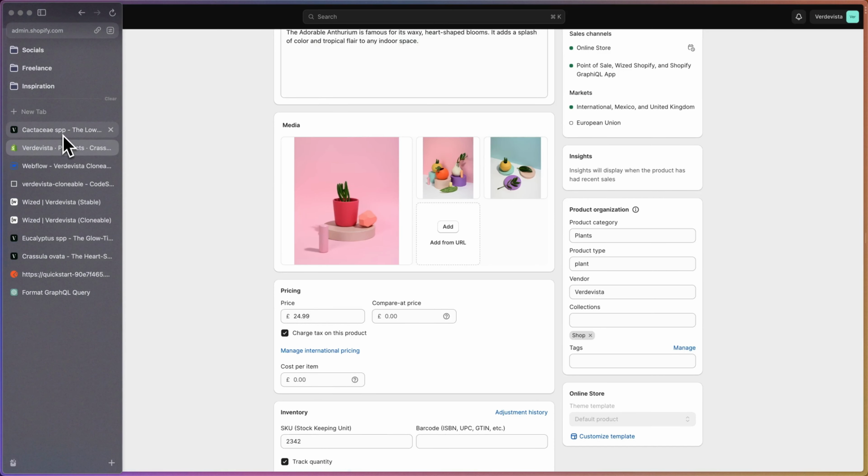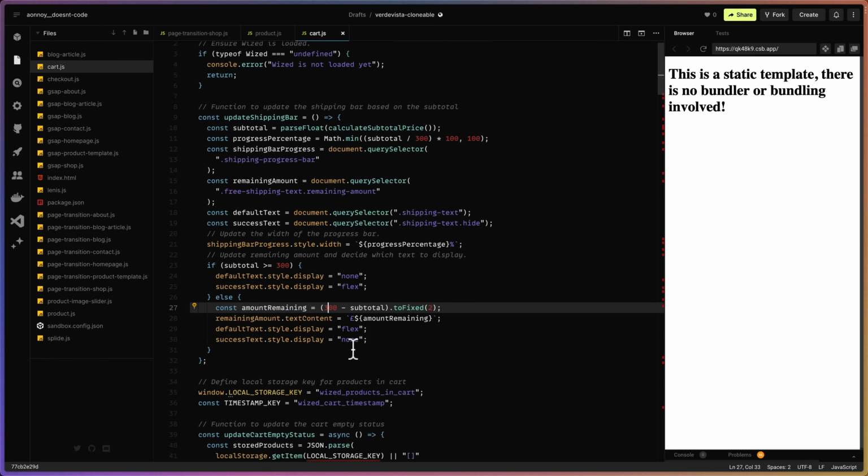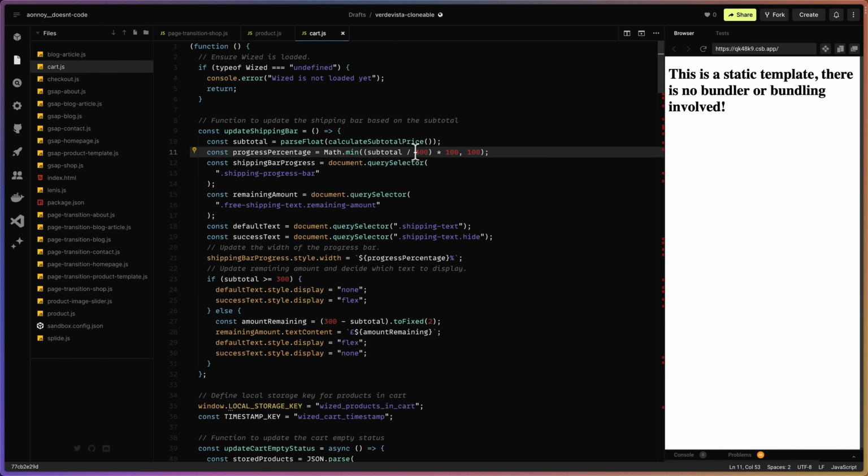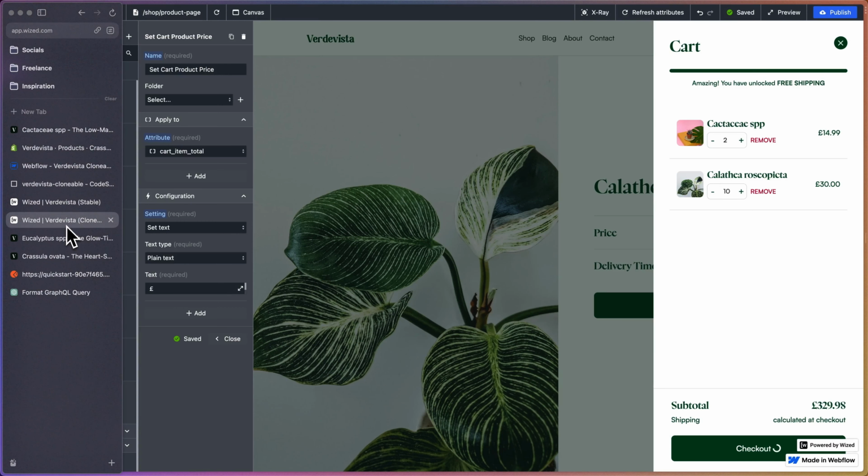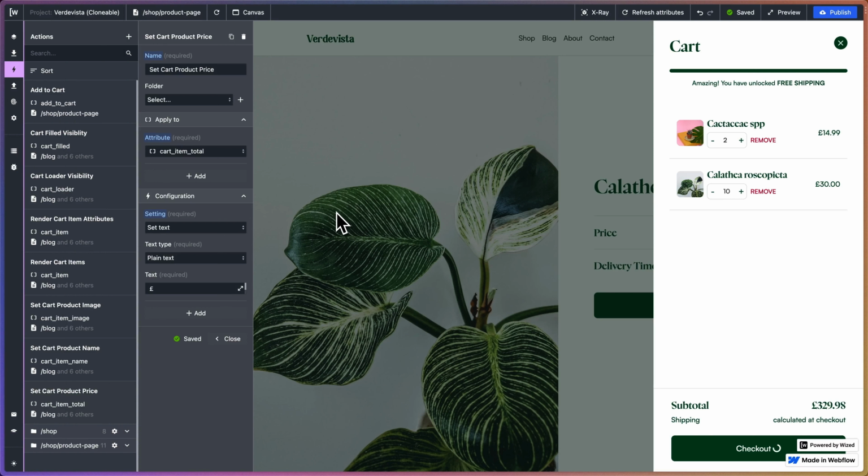I'm going to head over to Code Sandbox here, and revert this back to 100. Save this and get back to Wized.